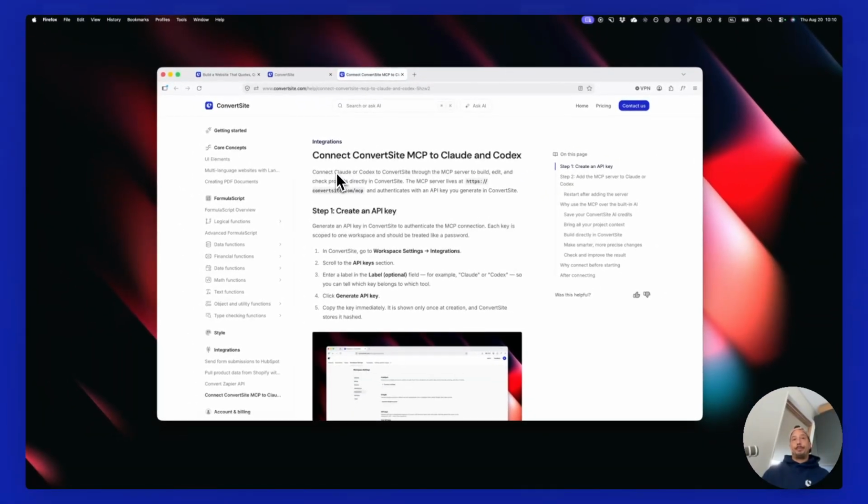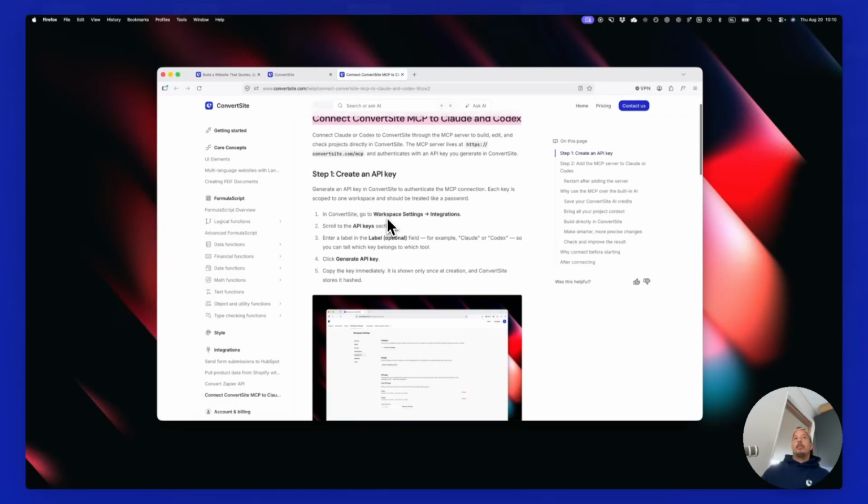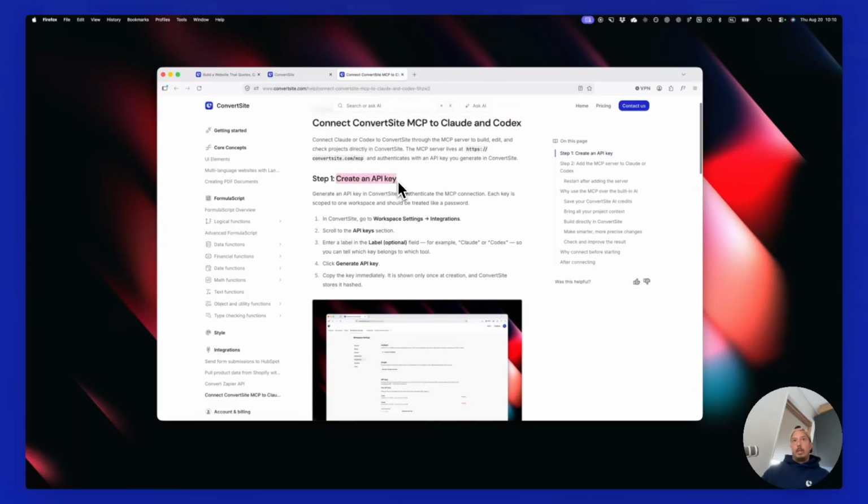First, let's click this link. Goes to the help docs. And it's a doc on how to set up ConvertSite MCP to Claude and Codex. First step is to create an API key.